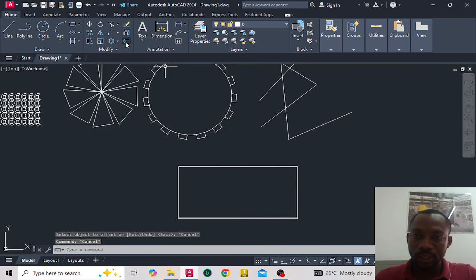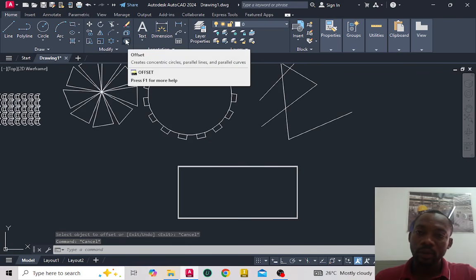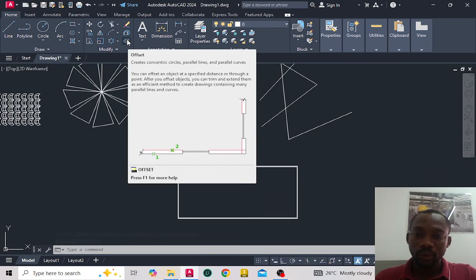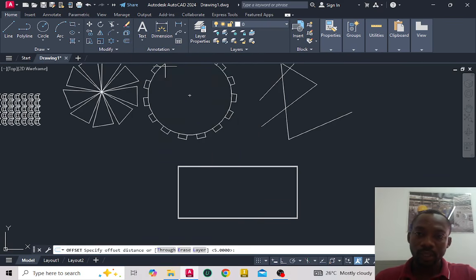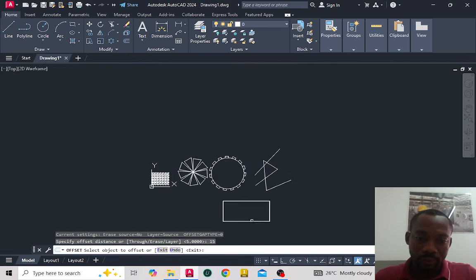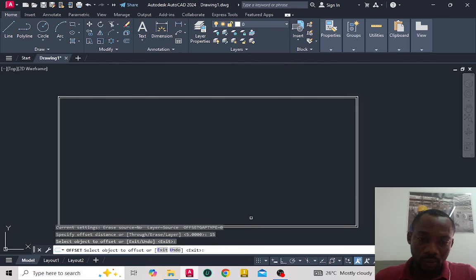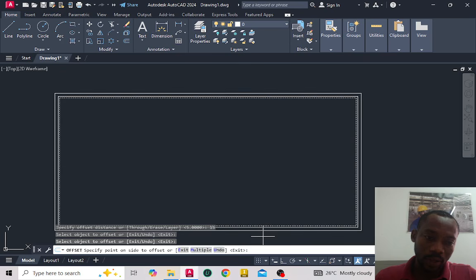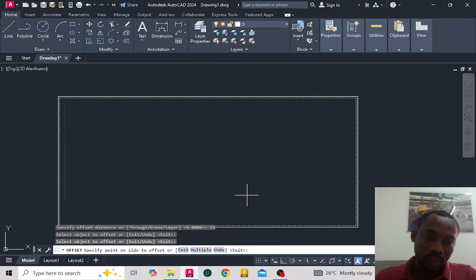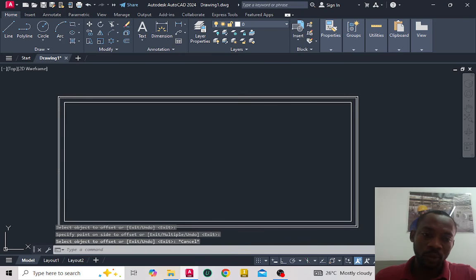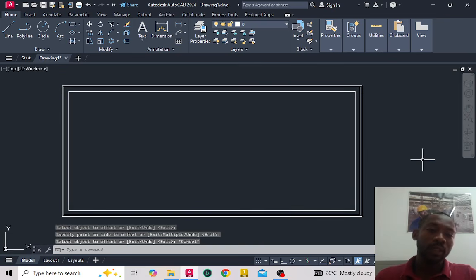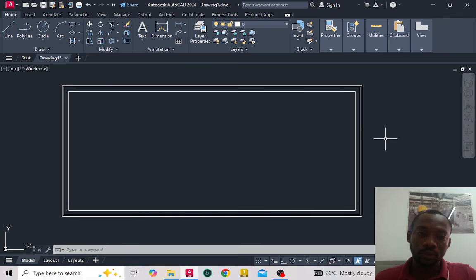That's just like how the icon looks. Click offset, very simple, then you can type in a distance. So this time let me say 15, enter. Then you click the object, you can offset it inside or outside. So I want to offset inside, so you have a rectangle offsetted inwards. So you just drag inside and then it comes inside for you.